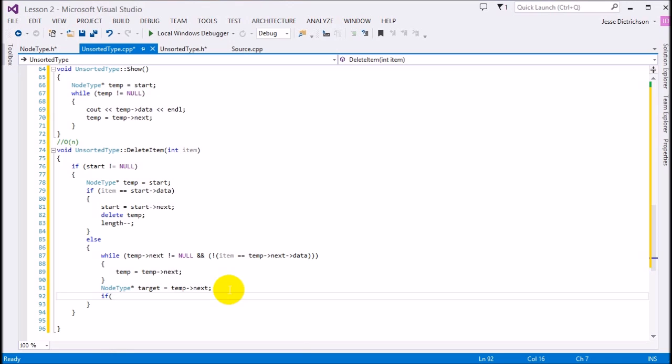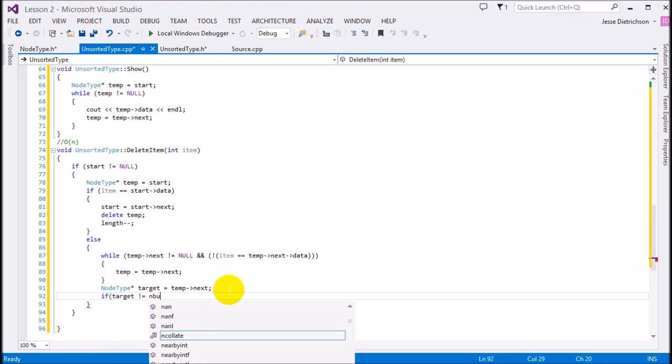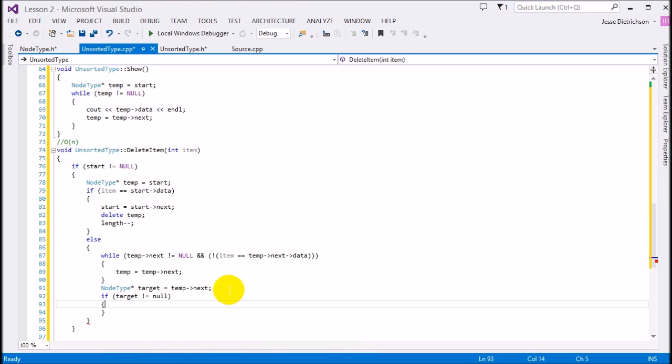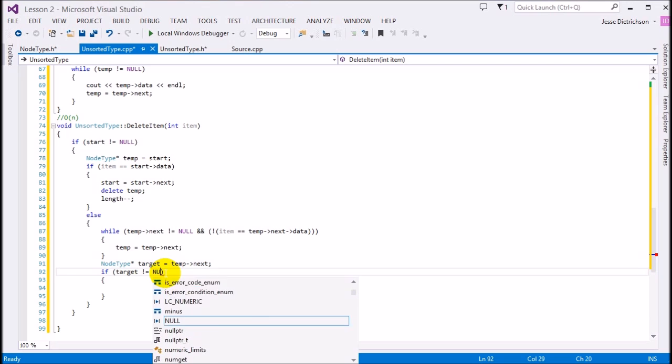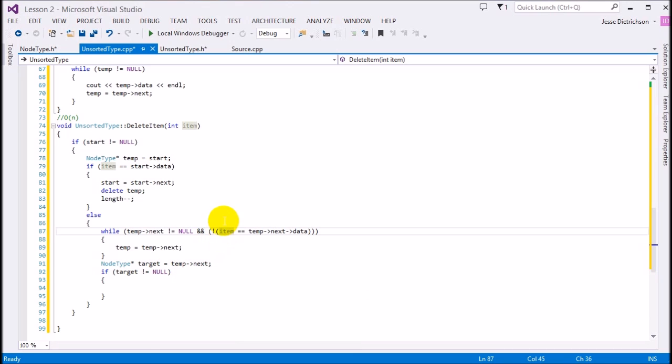Then I'm going to say if target is not equal to null. This check is because if it is equal to null, that means the actual item didn't even exist in the list, because of this right here: while temp.next is not equal to null. So if it is null, that means the item was not in the list. If it's not, that means it is in the list and we need to delete it.